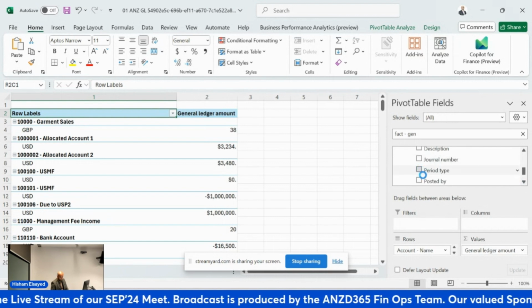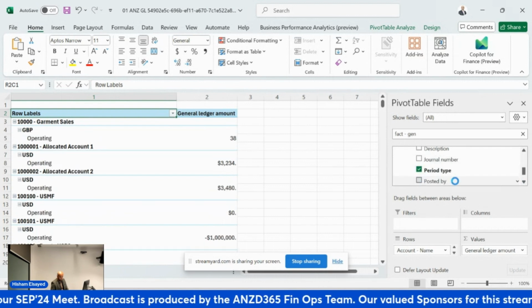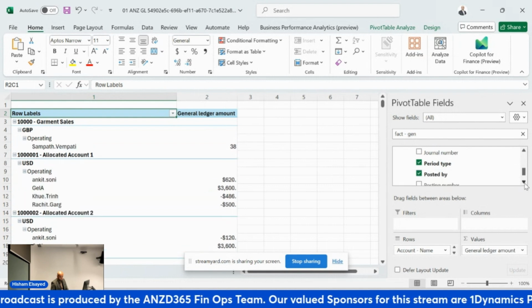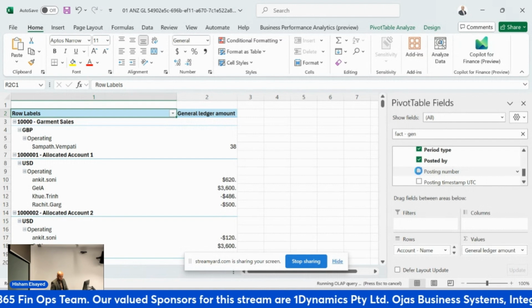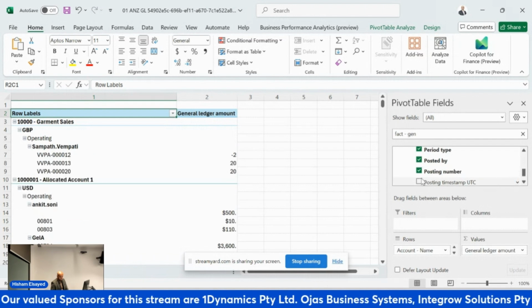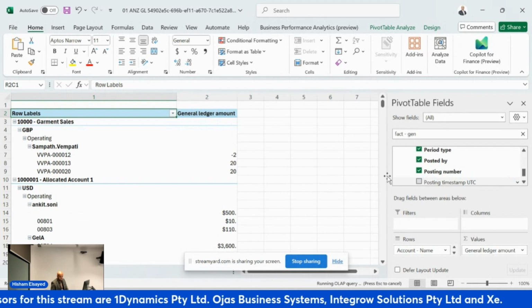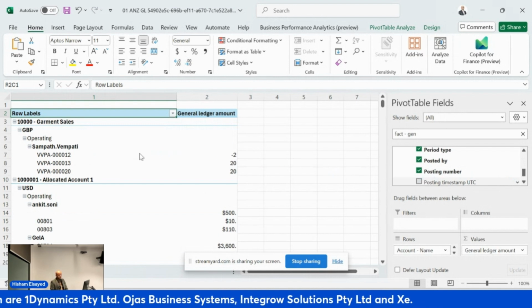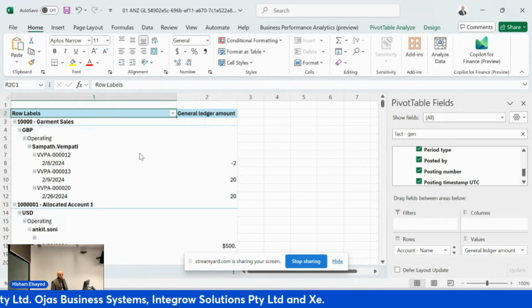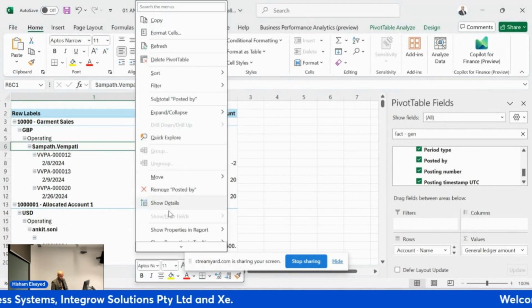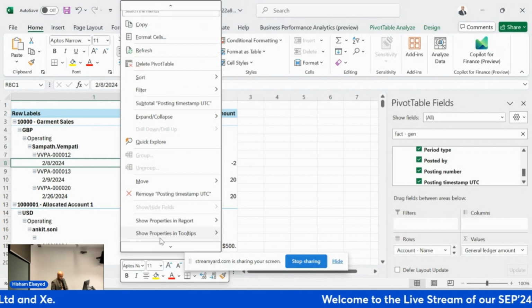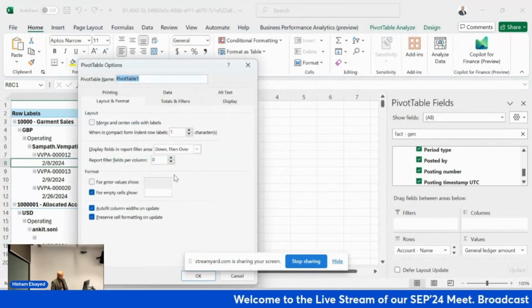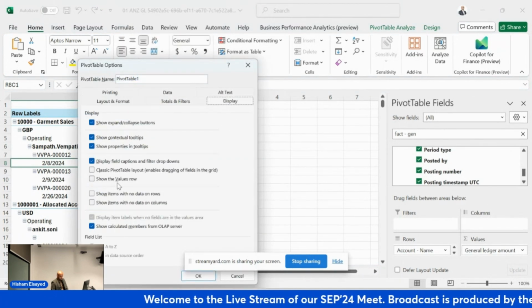for me, and period type, posted by, and posting number, and time as well. Okay, so let me change the layout for this pivot table to make it classic so I can see everything clear. I right click, come to the pivot, then come to display, and then make it classic.